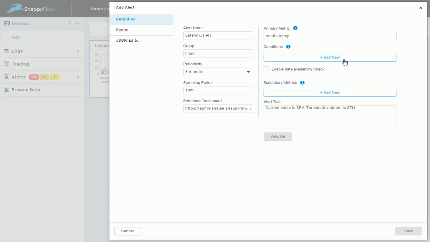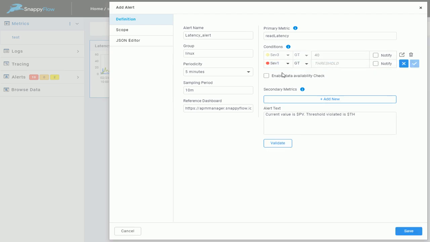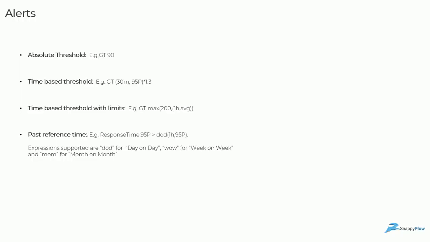Next, let us add the conditions. I'm going to add a SEV3 alert if the read latency calculated over the sampling period exceeds 40 milliseconds, and a SEV2 alert if the latency exceeds 100 milliseconds, and also notify. The condition which we just added is an example of an absolute threshold where we are comparing the primary metric value with an absolute value. There are several ways of defining alerts.